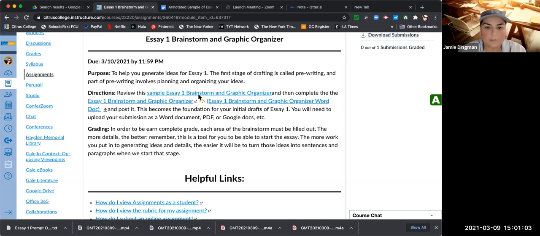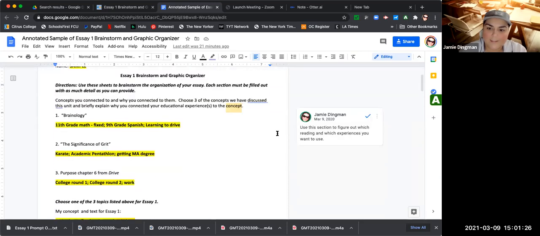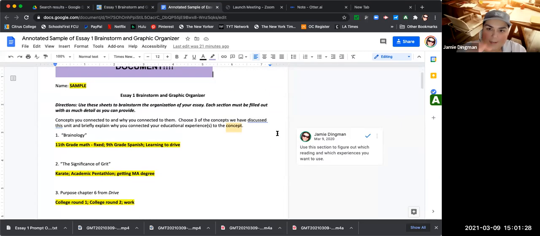We're going to start with a brainstorm, and I've created a graphic organizer for you. The first one is a sample that we're going to take a look at right now. And then the next one is the actual document. Here's the Google Doc version, and here's the Word doc version, okay? So once you click on that, it'll pull up this annotated sample here. And please note, I don't want you guys commenting or editing on these documents, right? They are my originals that everybody uses.